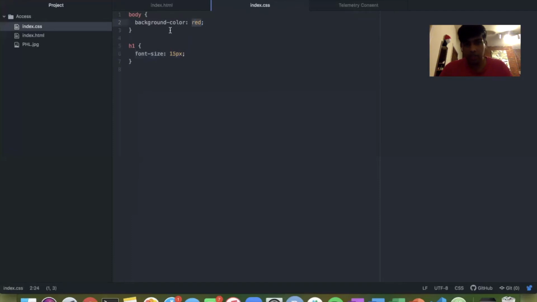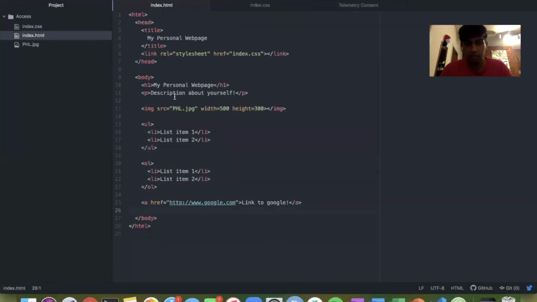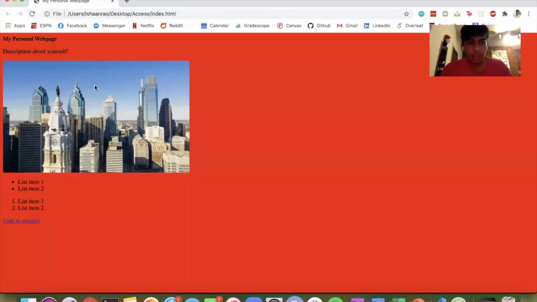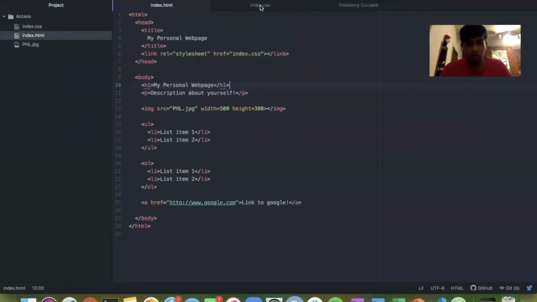Now what we should expect is our whole page should have a background color of red, and any H1 tag on this page should have a font size of 15 pixels. So if you remember, the H1 tag is my personal web page. So I saved everything. I go back here and I reload. Now my background color is red. It's really ugly, but just for the sake of example. And then our H1 tag got shrunk to 15 pixels. So now you see that my personal web page is only 15 pixels large. So that's how the format of CSS works.